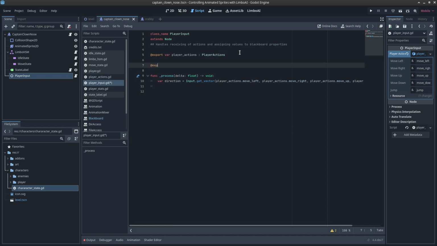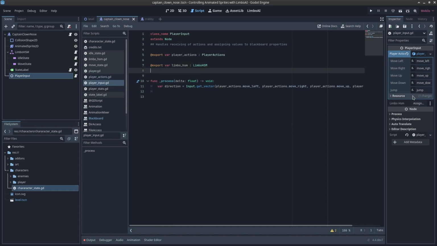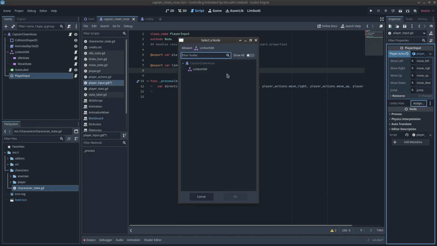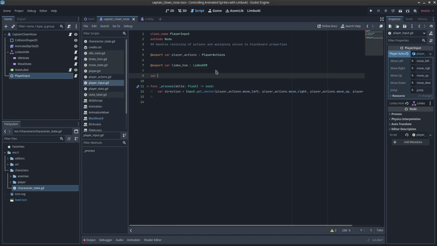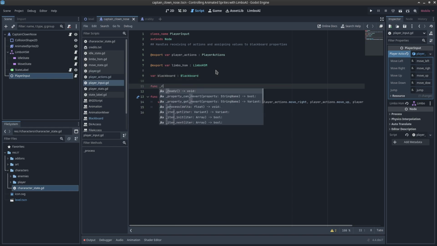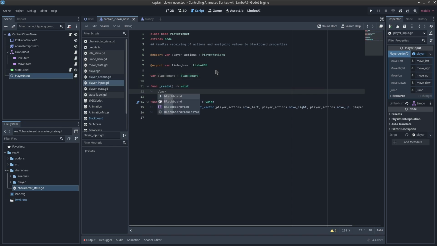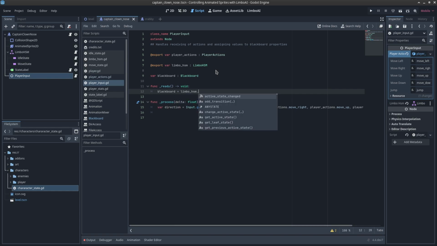So we do an export var LimboHSM. So I'll type LimboHSM, of course. I'll assign that in the inspector. Okay, and then we'll do var Blackboard. I'll type Blackboard, and when the script is ready, then we're going to get the Blackboard from the LimboHSM.Blackboard. Okay, so now those should be referencing the same thing. And once that's set, then you can take this direction and you can set it to the Blackboard whenever you update process.